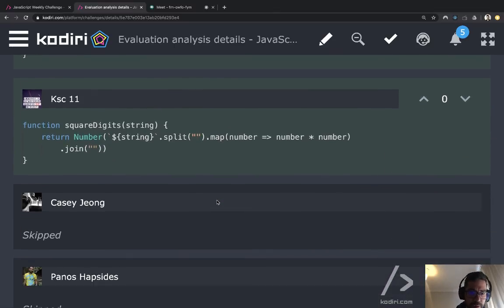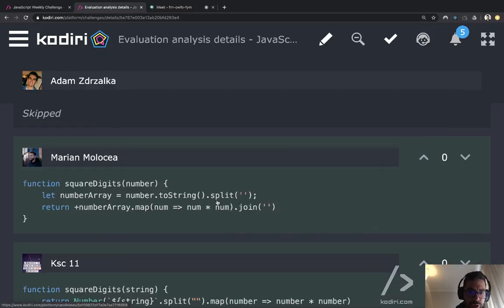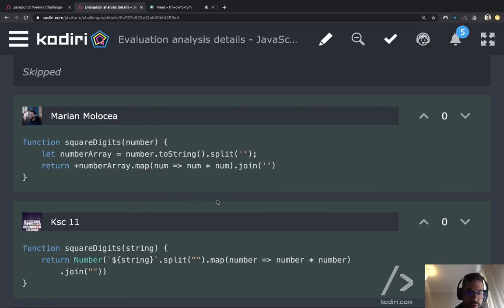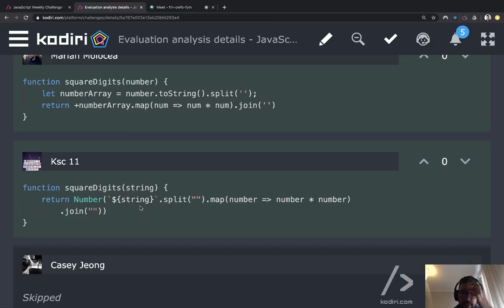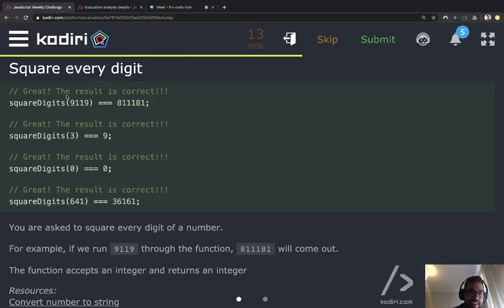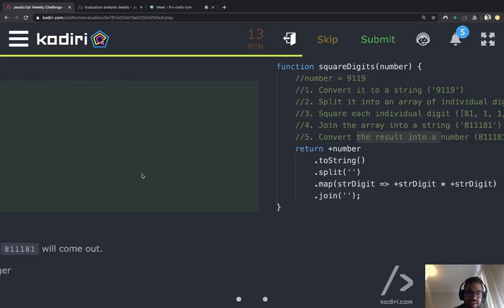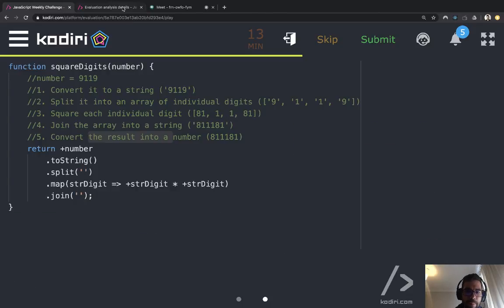Then the last one solving the problem was Ebrima. So a few notes for Ebrima. First of all, he is referring to the argument as string. That's extremely annoying, Ebrima. Extremely annoying, because the argument is not a string. The argument is a number. Yeah, so you're just making that up.